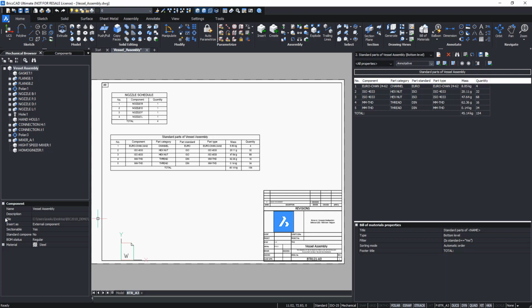OK, but this is not all, because as you know, some kinds of standard parts are bought by weight, because you don't buy like one nut or one bolt, you buy by kilograms. So it's interesting to know how much of each individual part we have in total. And to add this information, we will use a formula field. So now we'll add this simple formula. It's mass multiplied by quantity.